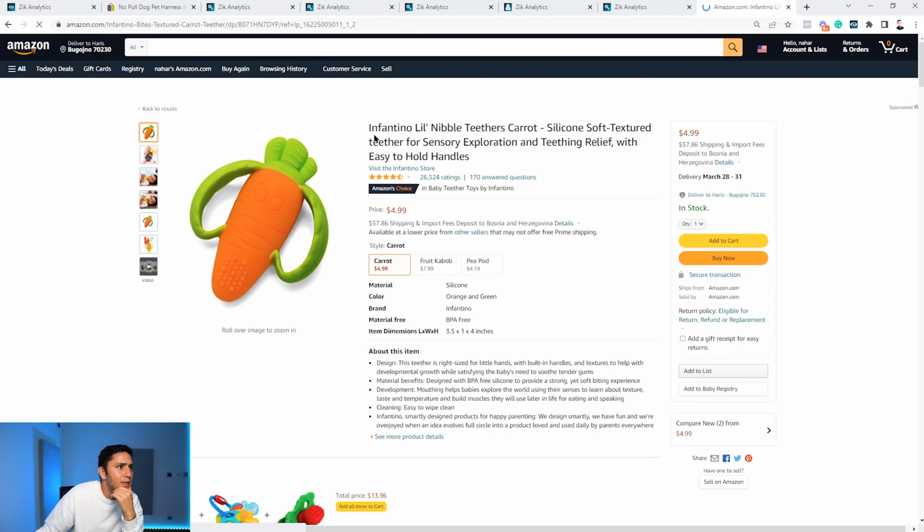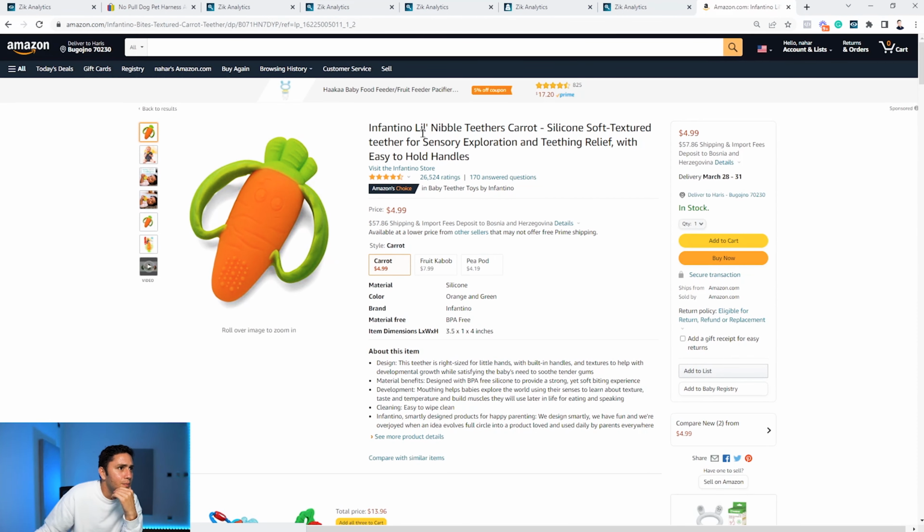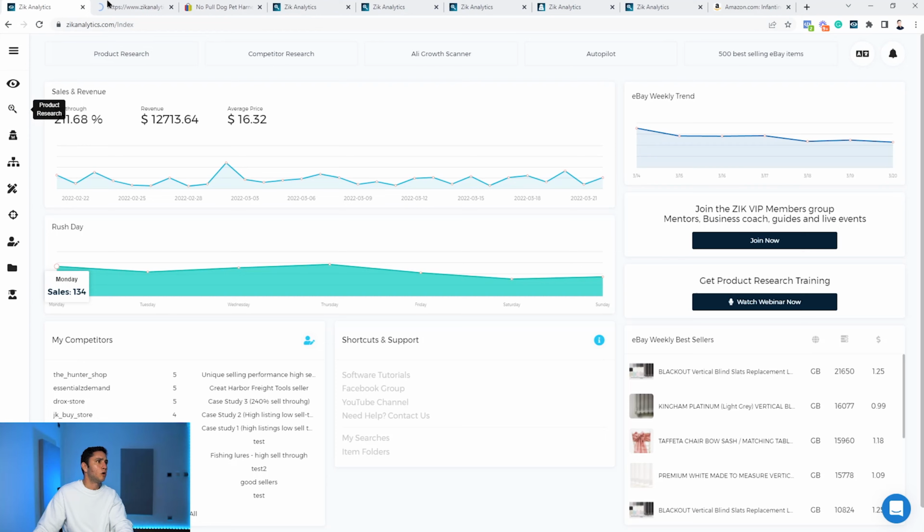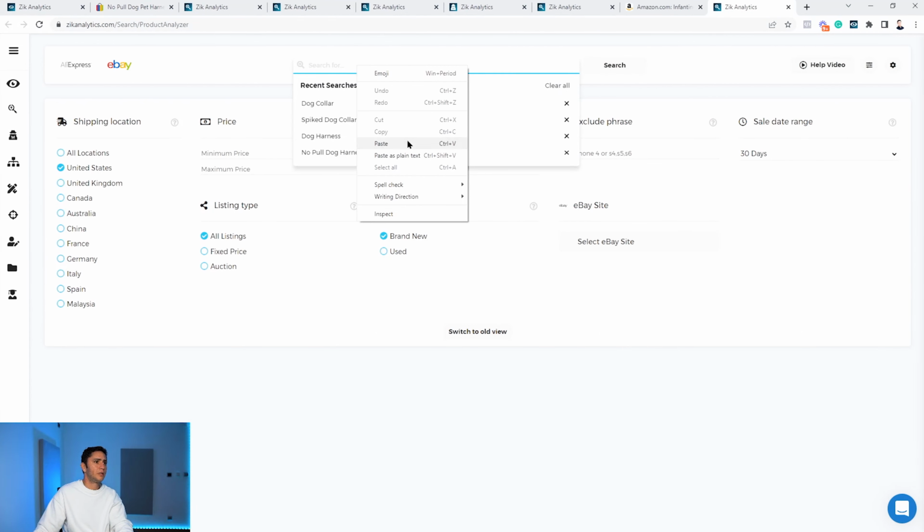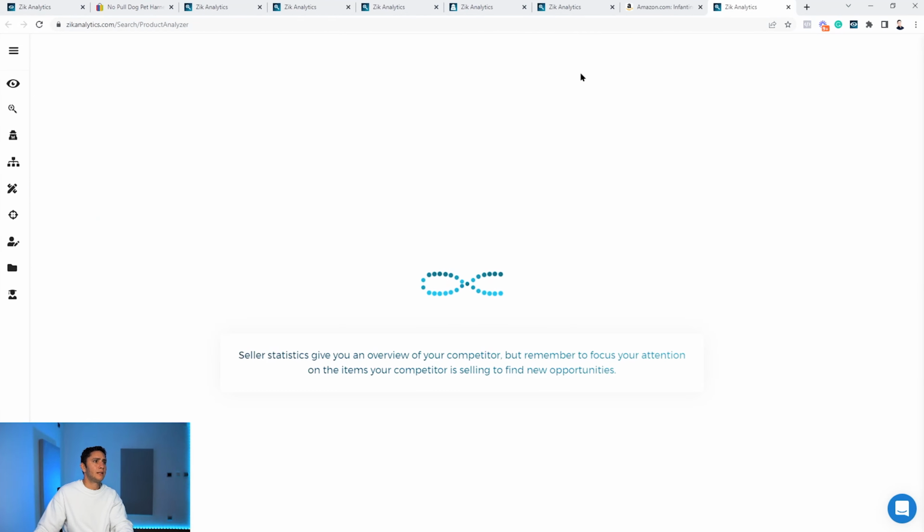Let's say it's Infantino Lil Nibble Teether. So it's a nibble teether, a silicone soft texture teether. So we can try different things like teether relief, like nibble teethers, like baby teether and stuff like this. Let's see, just by getting an idea from here. I'll do the same process again. I'll go to Zik, open the product research. I'll put here nibble teether and I'll hit the search button.